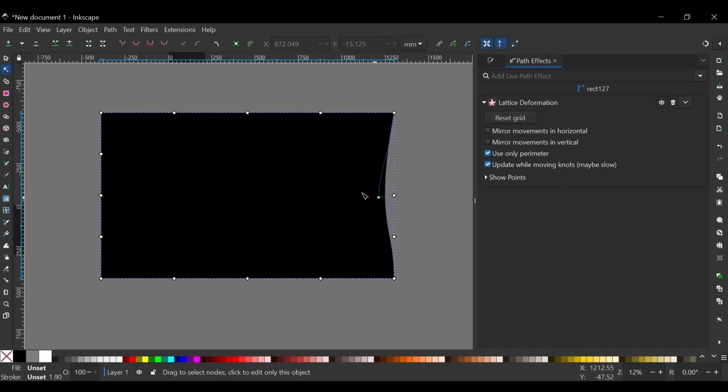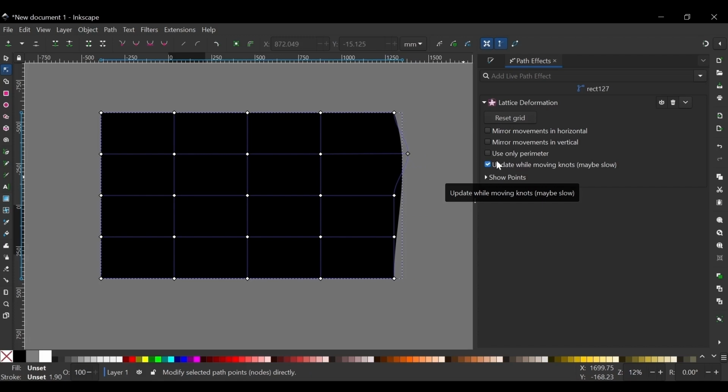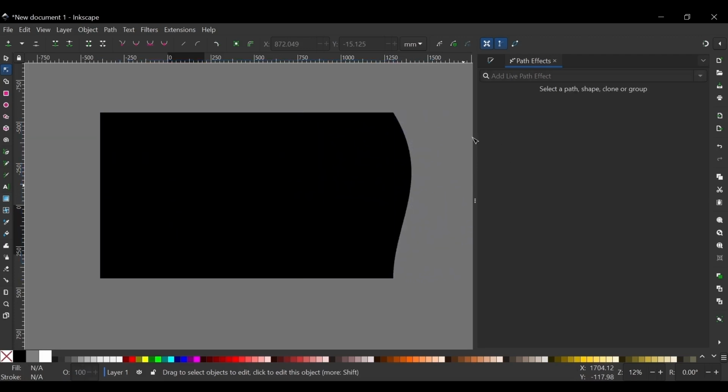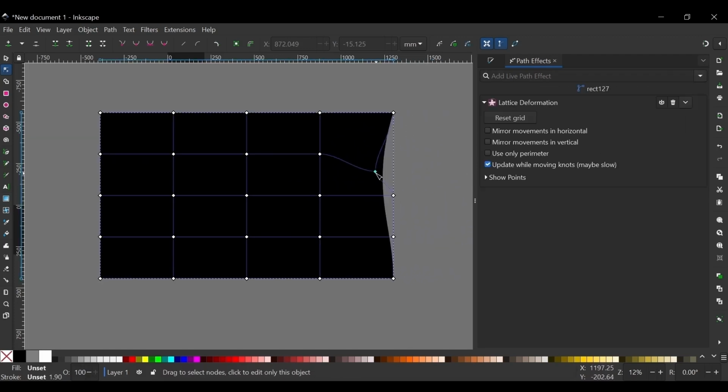So these can be useful. This right here can be useful for text if you want to warp text. Let me uncheck that. So update while moving nodes, this is by default always going to be checked on. And really, if I uncheck that and I move this node, I can't see the change right here. If I place it right here and let it go, it will now finalize that, show me the final result like that. You always want to keep this turned on because you want to be able to see what you're actually doing. So this path effect is useful if you want to make simple smooth deformations to objects, specifically text objects.